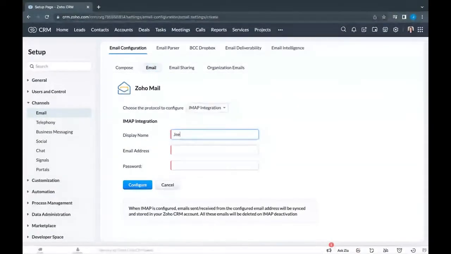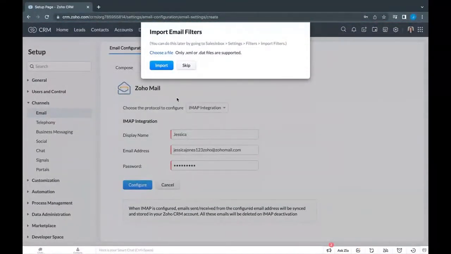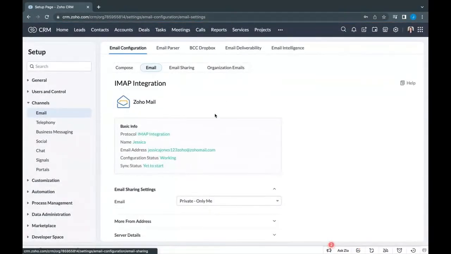So let me just provide the details. Jessica. So head on configure, and now it's authenticating. So here we get a pop-up to import the email filters. If you have it handy, you can just choose a file and get that imported, or if you would like to do it later, yes, you can just hit on skip and do it later.